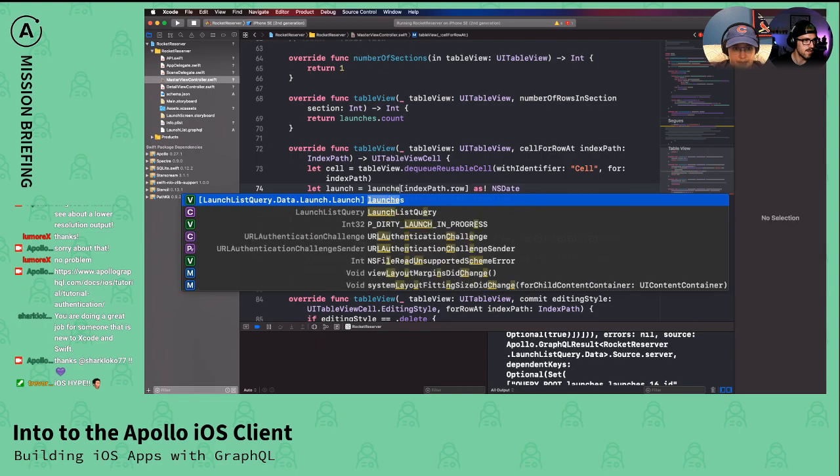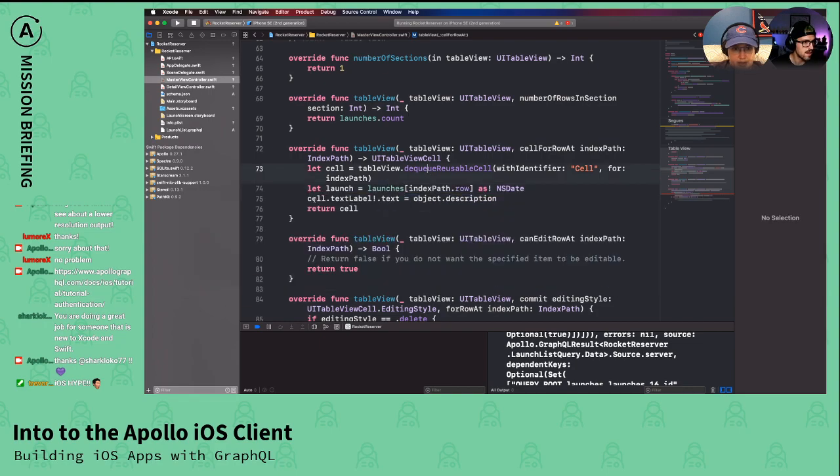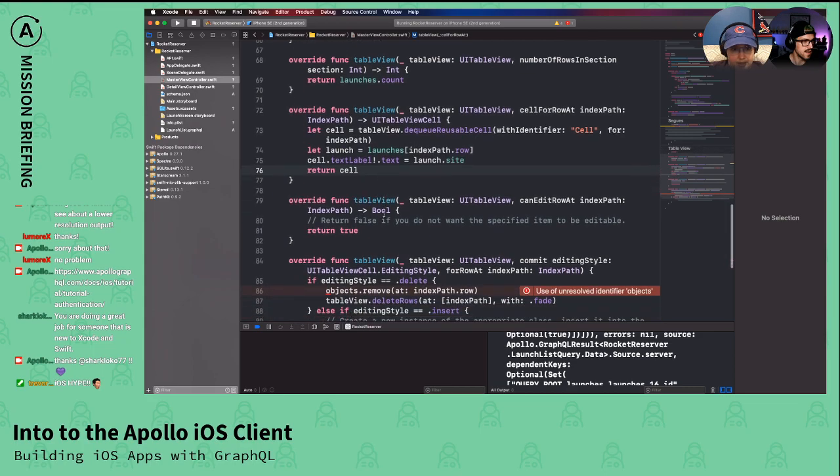And then launches. And then you can get rid of that forcecast to NS date because it's no longer a date. Because launches, it's no longer a date, and because the self.launches thing is going to be because that's already typed as a launch. Yeah. It'll already know what type it is. Gotcha. And I would do launch.site. Yep.